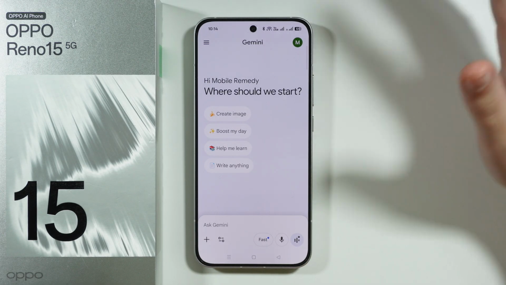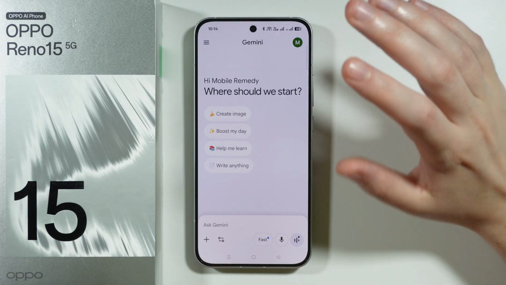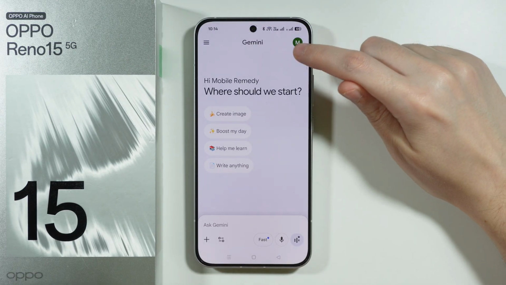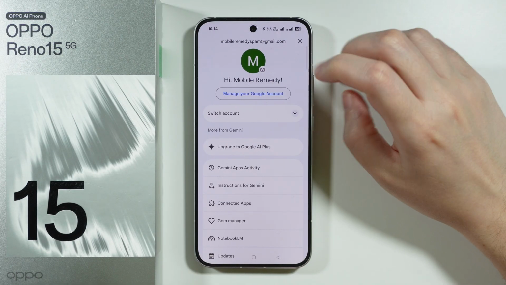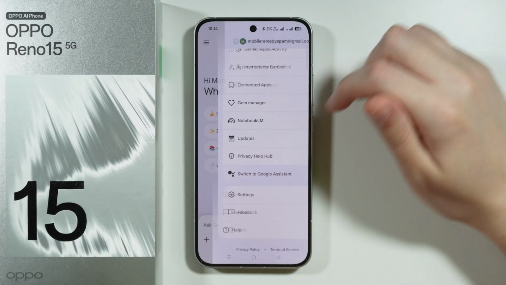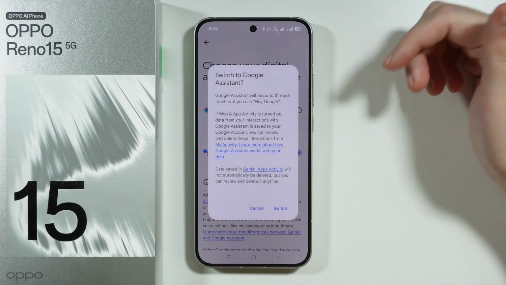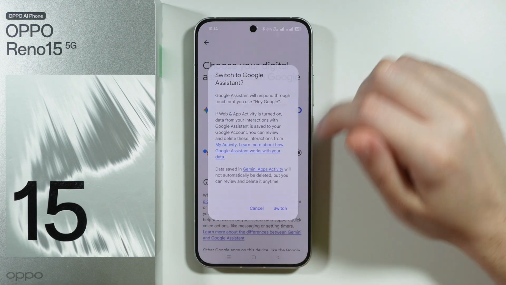Now we can still once again use Gemini on your phone, and if you prefer to use Google Assistant, then we can tap on the Google profile here in the upper right corner, and then we have switched to Google Assistant, so you can switch back to Google Assistant if that's what you want. And that is pretty much it.